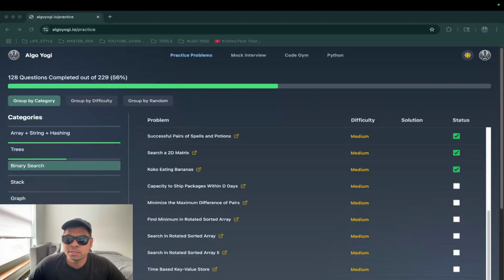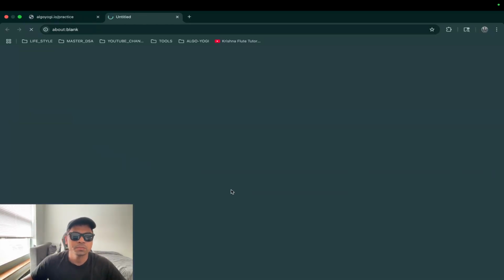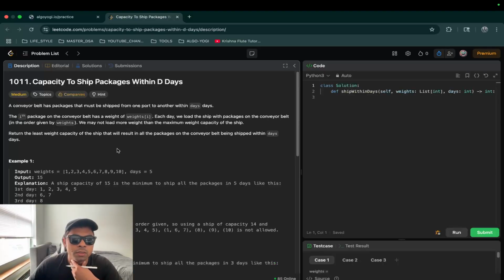We are doing binary search series, and our next problem in the list is capacity to ship packages within D days. So let's visit the problem on LeetCode. A conveyor belt has packages that must be shipped from one port to another within days. Okay, so days. They should have said it D days, but days. That's the name of the variable.